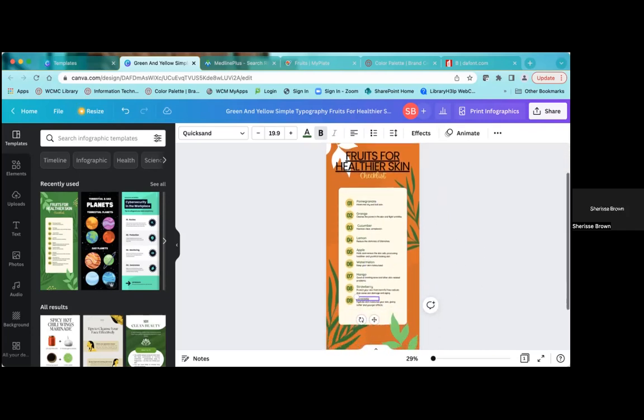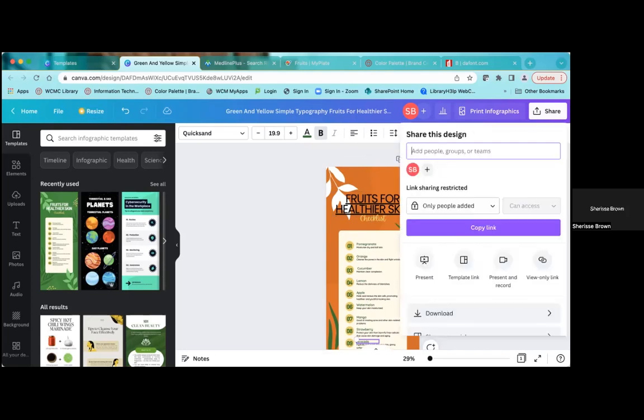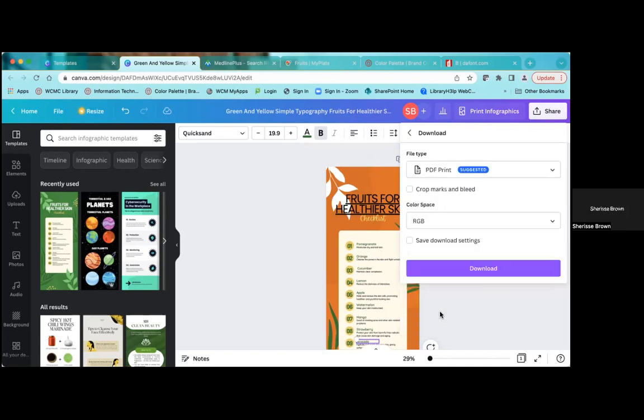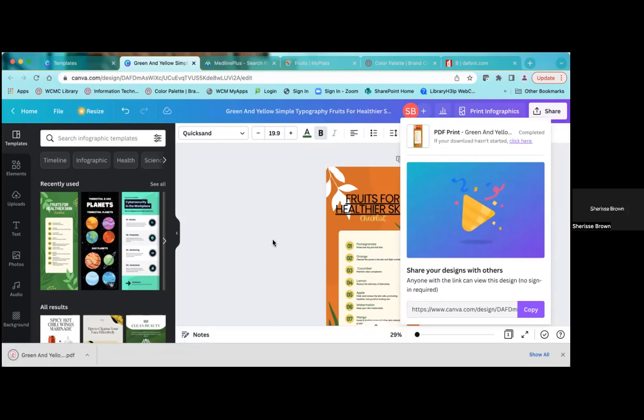And when I look this over, after I customize it, if I'm good with it, I could print this out or share it. So what I can do is come to share, and I'm going to say download. And then I would just say download PDF print suggested. So I could download it, and it's letting me know that this was downloaded as a PDF. I could share this, I could copy the link and share it.